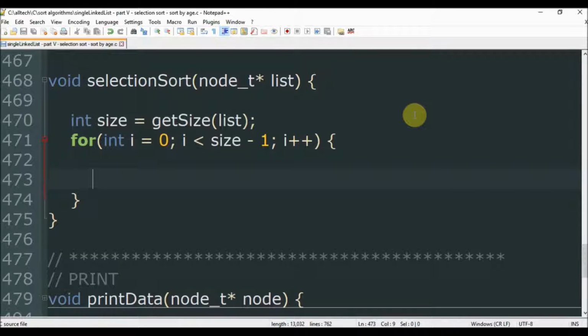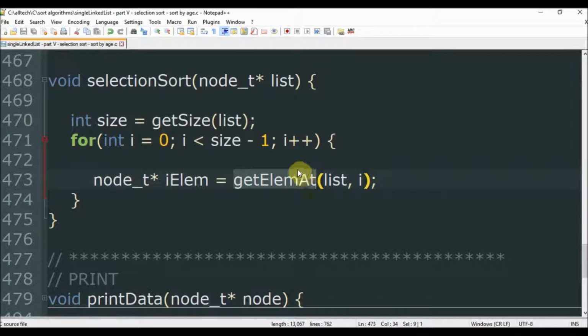Because these are a list and not an array, we have to get the elements themselves, because we don't have a way to access them by indexing, like we do in arrays. So we have to declare a node_t pointer that is the element at index i, so I will call it ILM, and get the element at lists and the index i. I'm calling the last function that we did, get element at, and I provide the list and the integer i, that is the index i.